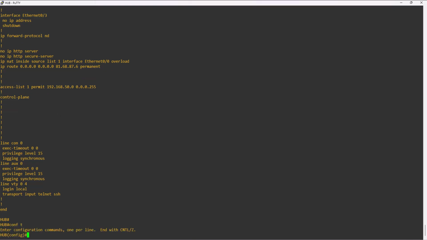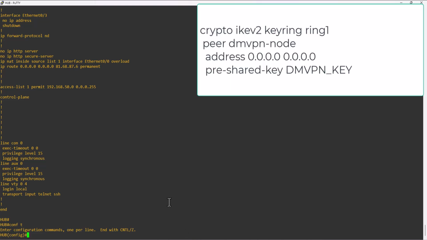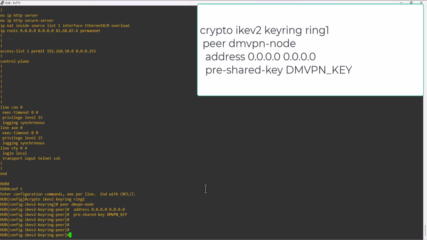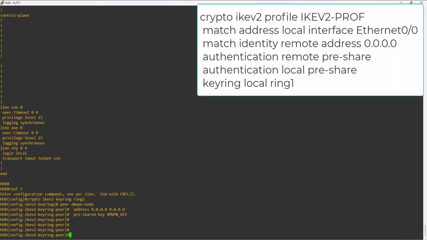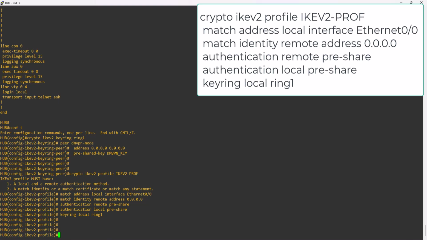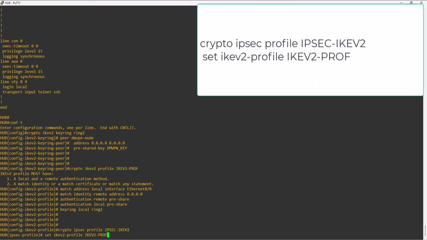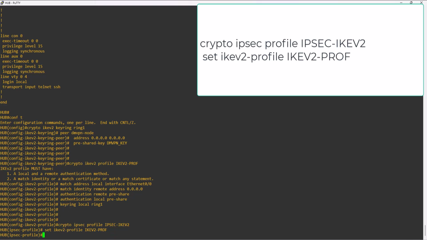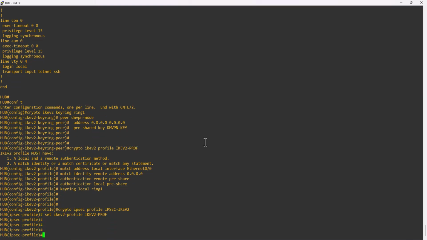So switching into configuration mode, we'll drop in some commands to set up the pre-shared key authentication and setting up the IKEv2 profile, referencing the keyring that was set above. And now setting up the IPsec profile, linking it with the Phase 1 IKEv2 profile. Moving on now to the tunnel configuration.